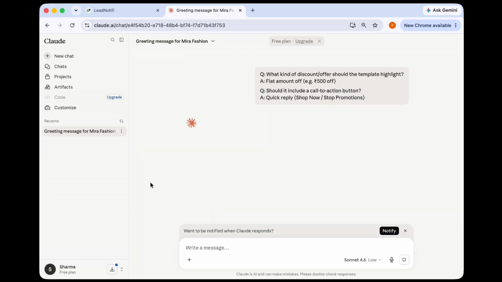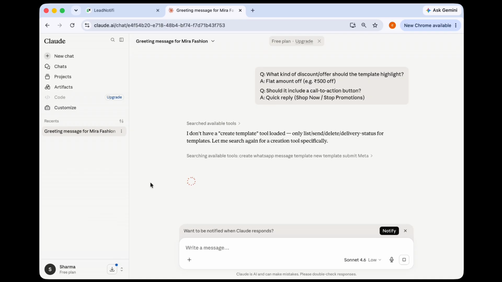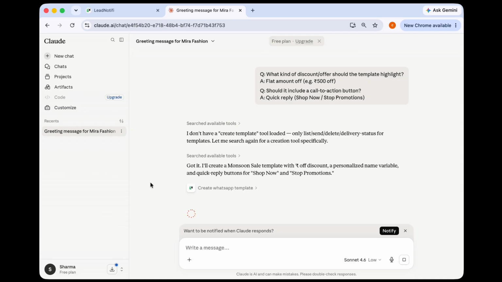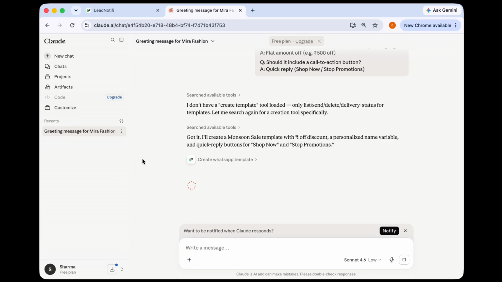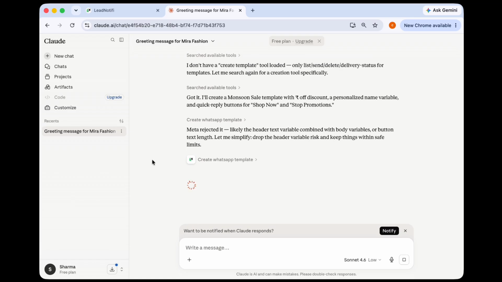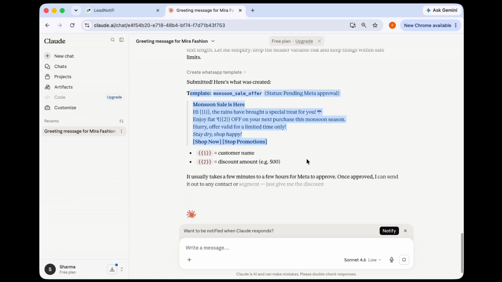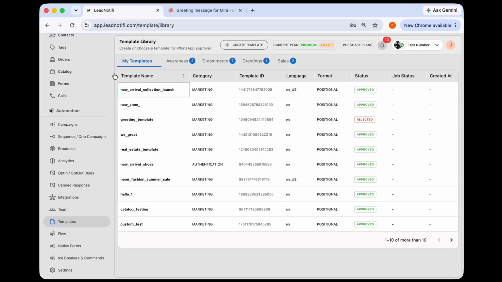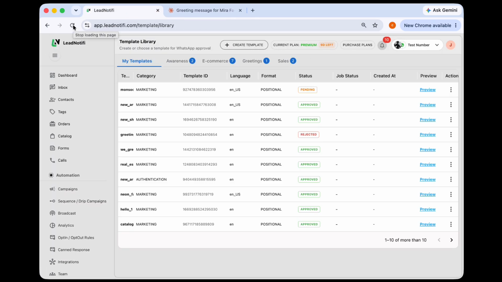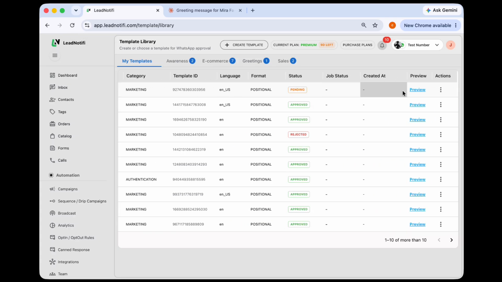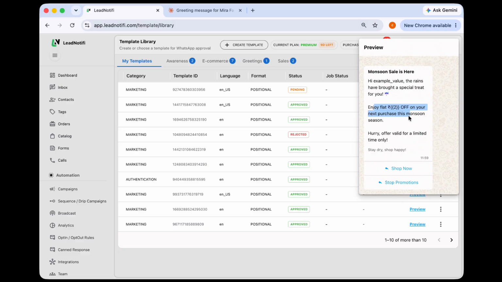Watch Claude go to work. It searches for the template creation tool, finds it in the Lead Notifi MCP, and builds the template. The result? A complete WhatsApp-approved template called monsoon_sale_offer. With a personalized greeting using the customer's name variable, a monsoon season message, a flat rupee discount placeholder, and 2 quick reply buttons, shop now and stop promotions. Claude then explains that the template is now pending Meta approval, which usually takes a few minutes to a few hours. Once approved, it can be sent to any contact, segment, or list.